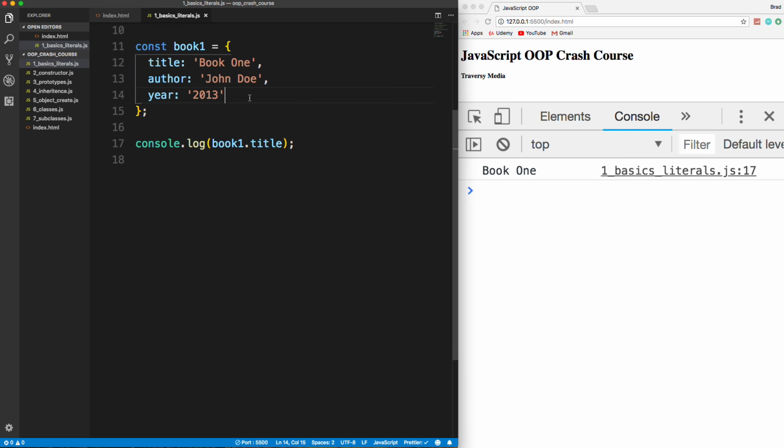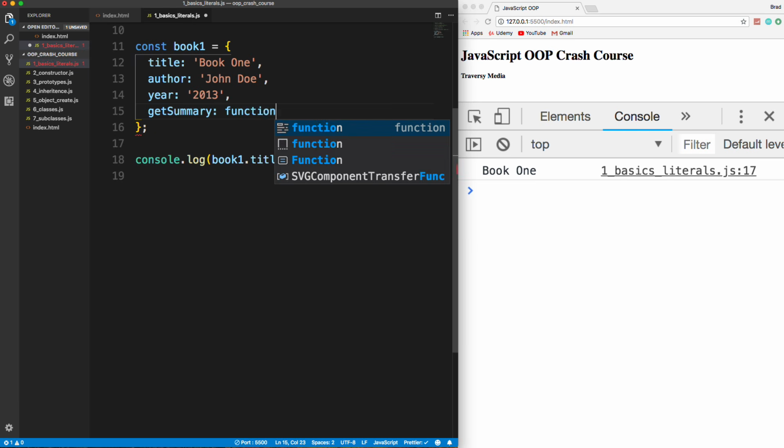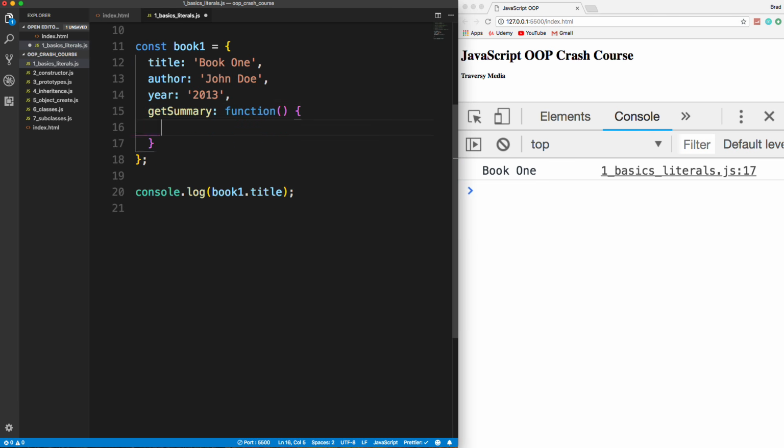Now, in this book1, we can also put in a function as a property. So let's say we want to do getSummary. We can actually set that to a function. And what I want this to do is basically return a string that's going to say like Book 1 was written by John Doe in 2013. So what I'm going to do is return, and I'm going to use a template literal here. So I'm going to use backticks instead of single quotes or double quotes, so I don't have to do all kinds of concatenation. This is part of ES6, by the way.